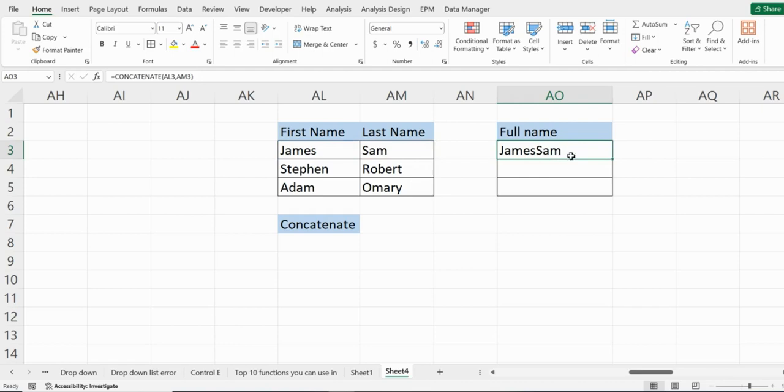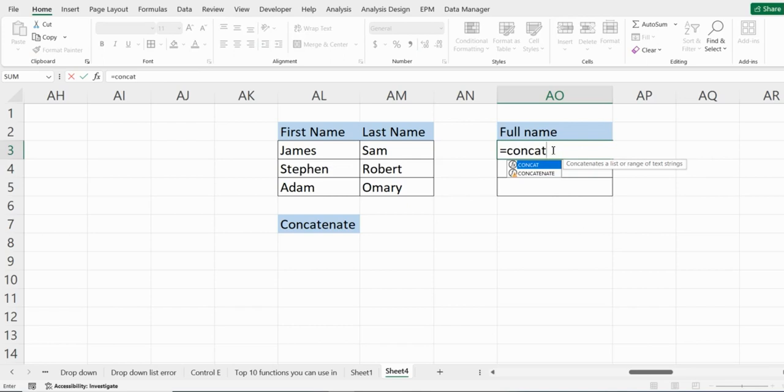Here we have got a full name as you can see, but it's not having a space between the names. So to put a space, we'll type it like this. Type in equals sign followed by the word concatenate. Open parenthesis. Here we select the first cell you want to combine, which is the first name here, comma, then put quote marks like this. Then give it one space and another quotation mark, then close parenthesis and press enter.